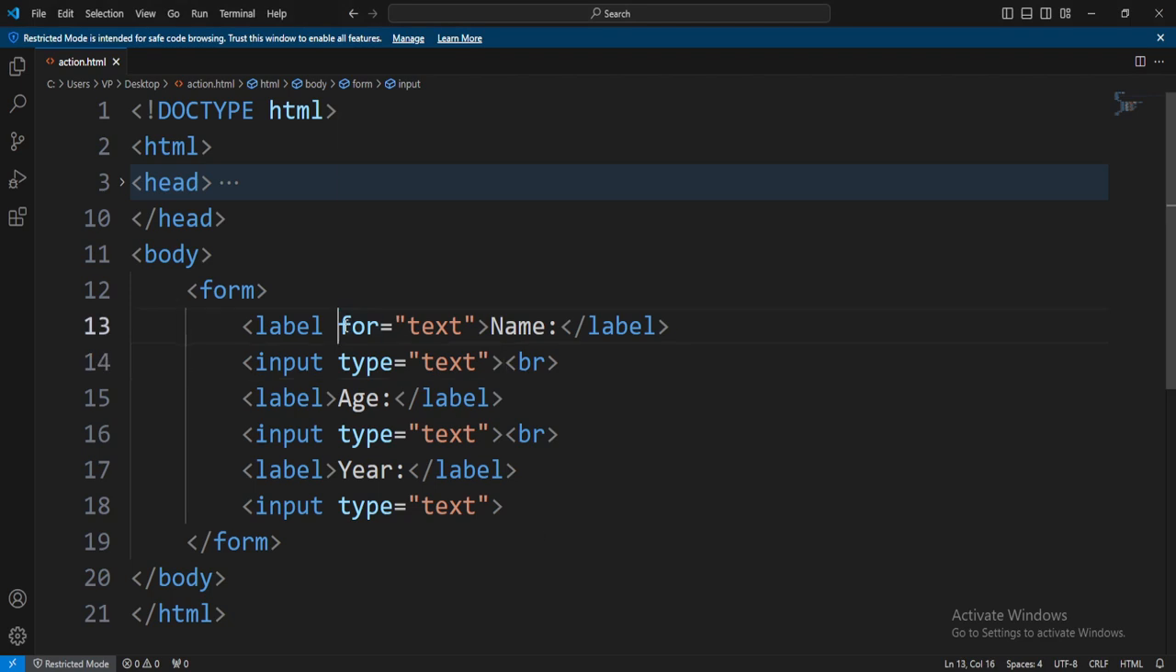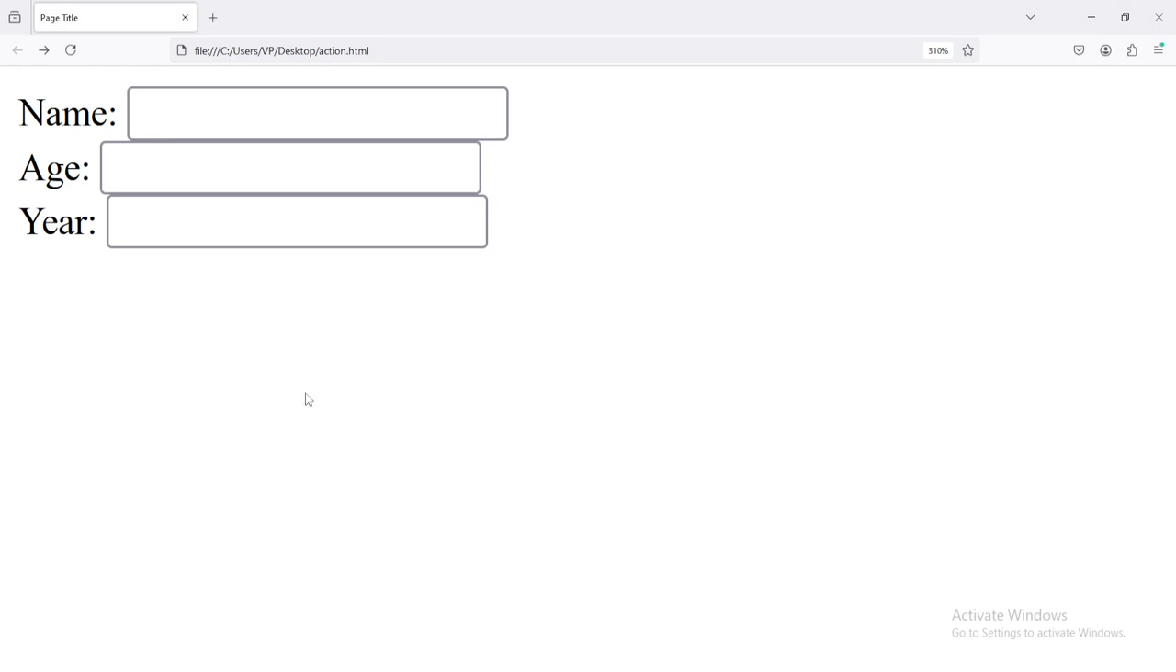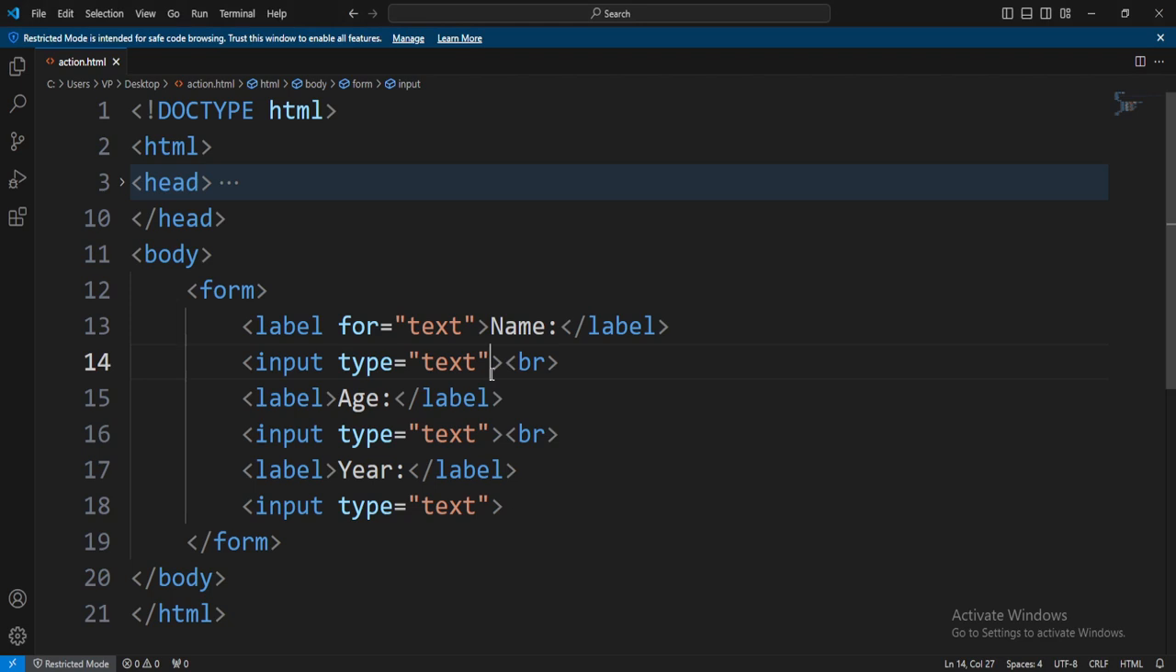Now this for right here, I've already given it the name of text. You know that it's not going to work when I use only this tag, so I'm supposed to specify an ID. Let me click on the name. Can you see when I click on the name, it's not placing my cursor inside the box. So now let's use ID.